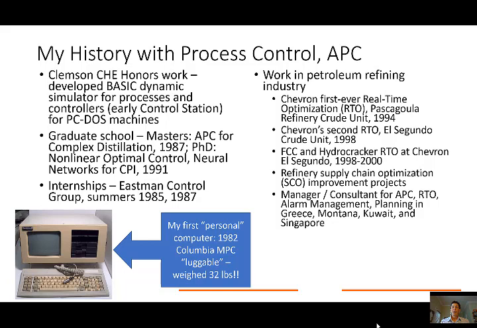Working in the petroleum refining industry, Chevron hired me essentially for my nonlinear optimal control experience, and I installed the first ever real-time optimization scheme on a crude unit in Pascagoula. We commissioned that in 1994. And I did the second Chevron RTO in El Segundo, also on a crude unit in 1998. And virtually simultaneously, we were also working on one for FCC and a hydrocracker at Chevron El Segundo. I got involved in a lot of refinery supply chain optimization.